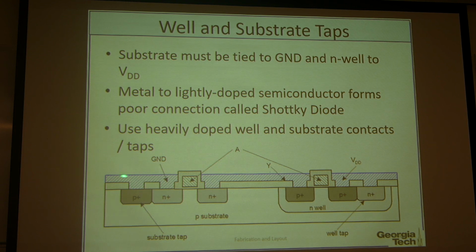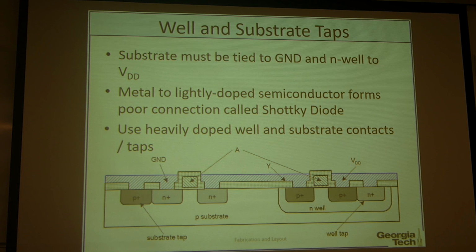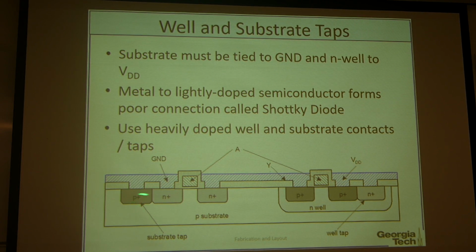And to have a contact between the metal and the semiconductor surface, we need the semiconductor surface to be doped as highly as possible. Because if the resistance is very high, there is going to be a Schottky barrier in between the two, which induces a lot of resistivity, which is very bad for transistor operation. So we need this substrate and the VDD tap to be highly doped, like here.